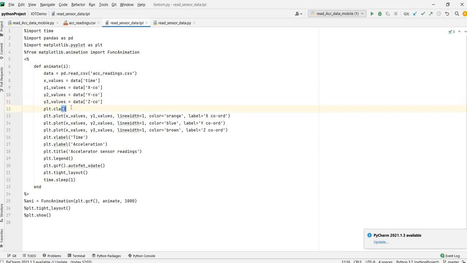And here comes cla. cla indicates that it will clear the current axes. For a real-time plot, this function is very helpful.